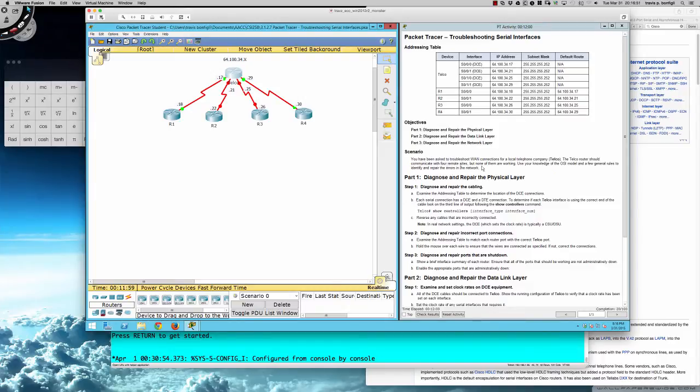So the scenario is we've been asked to troubleshoot some connections for a local telephone company. The telco router should communicate with the 4 remote sites, but none of them are working. Use your knowledge of the OSI model and a few general rules to identify and repair the network errors. So let's jump right in here.